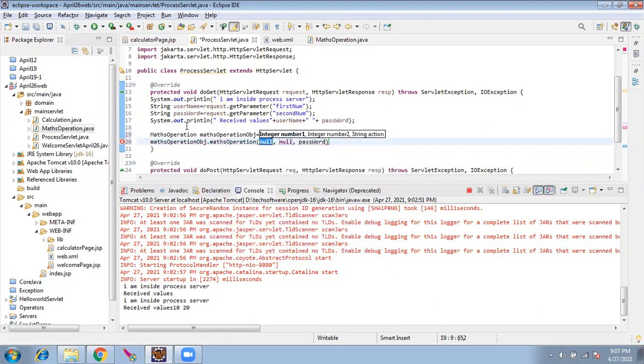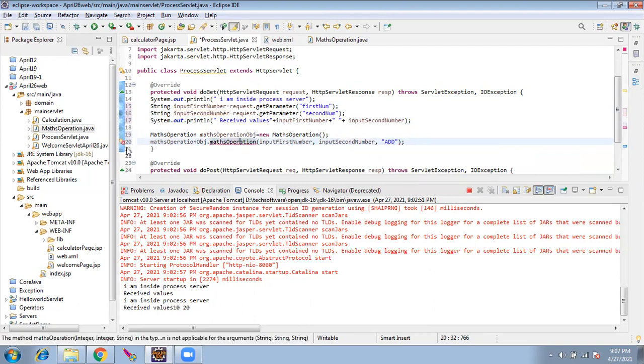First, where am I storing this? Okay, I am storing it in username. It's confusing, right? I'll store it as input first number, input second number. So I received 2 values. I'll pass the first number here, the second number here, and here I will pass add. Tomorrow we'll update the program to be dynamic. So for now, what is happening?